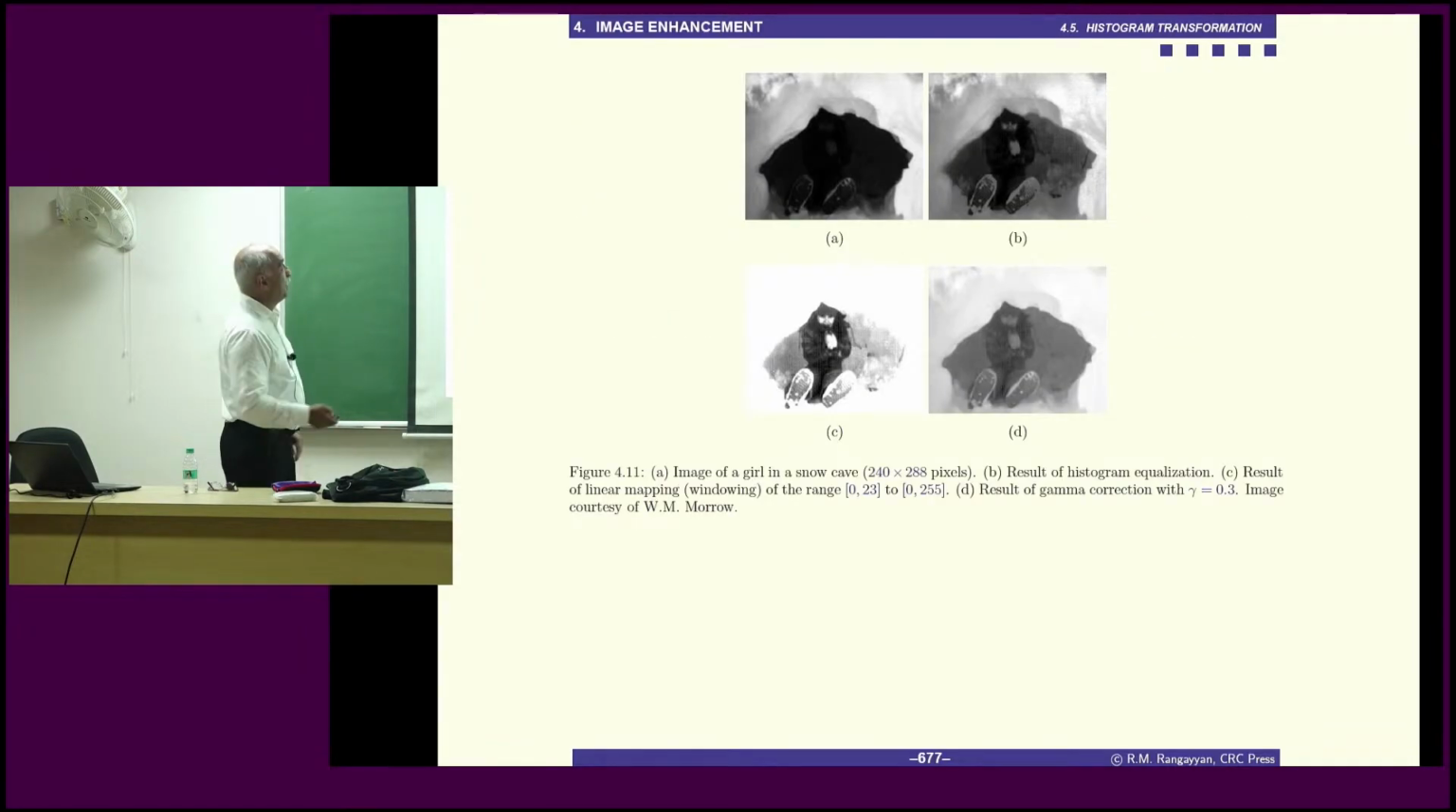Sometimes it works. So this is a girl in a snow cave. One of the daughters of my grad student, William Morrow. So she is sitting inside the snow cave.